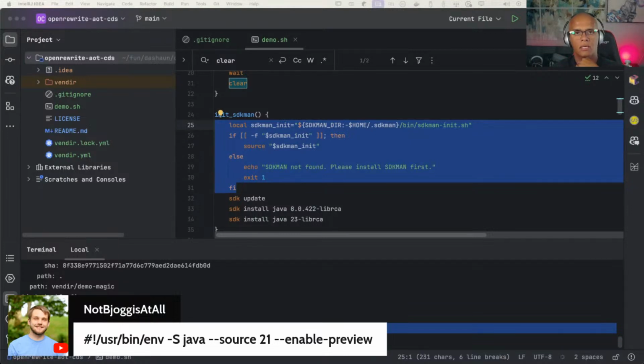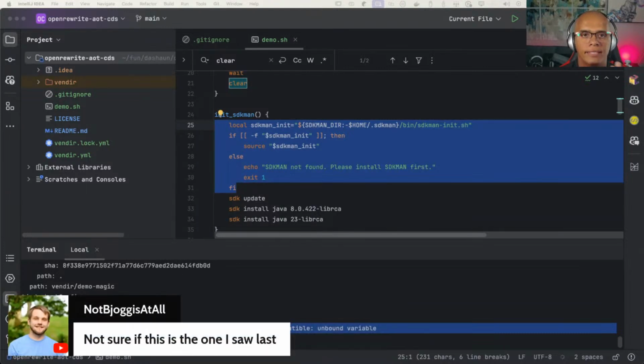Wait, what? Oh, the link didn't come through. Can you send it in Discord?